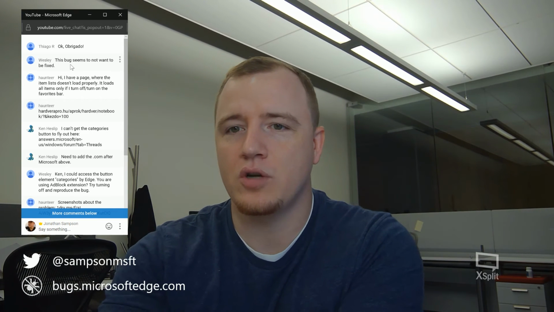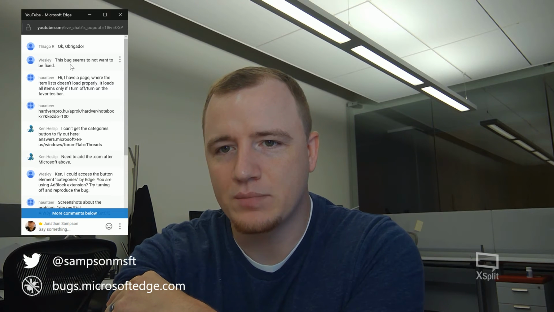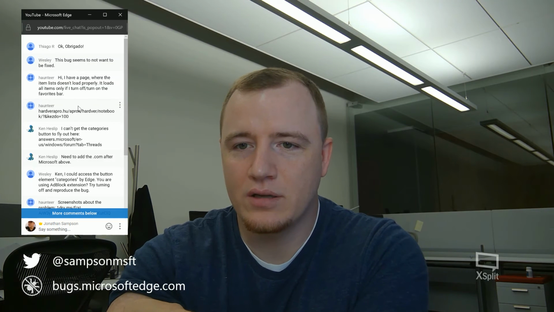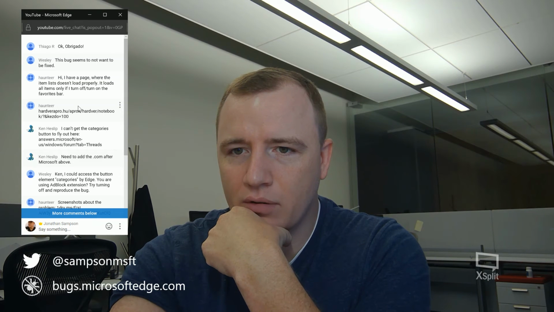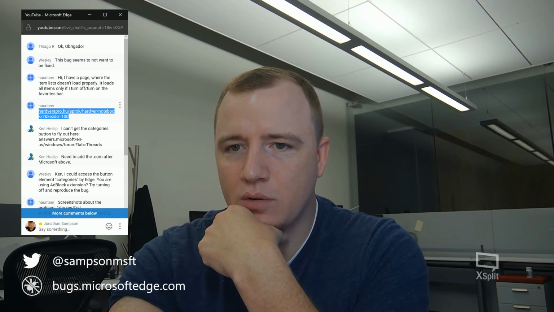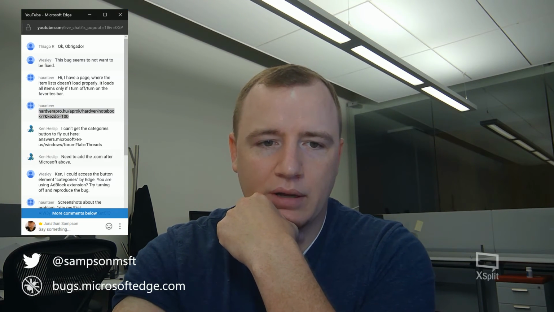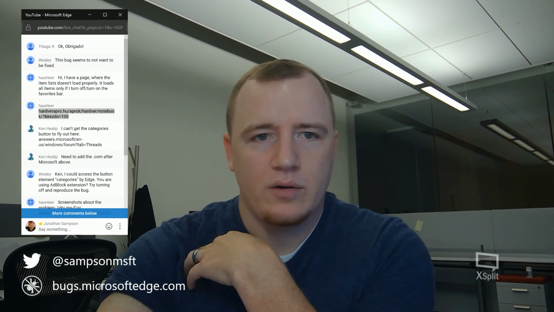Let's see, so Hunter has a page where the item lists don't load properly. It loads all the items only if we turn off and turn on the favorites bar. That actually sounds like an invalidation issue. So I actually want to look at this URL here. This looks like it's on Heroku. And let's pull up a browser. Paste and go and see what happens.